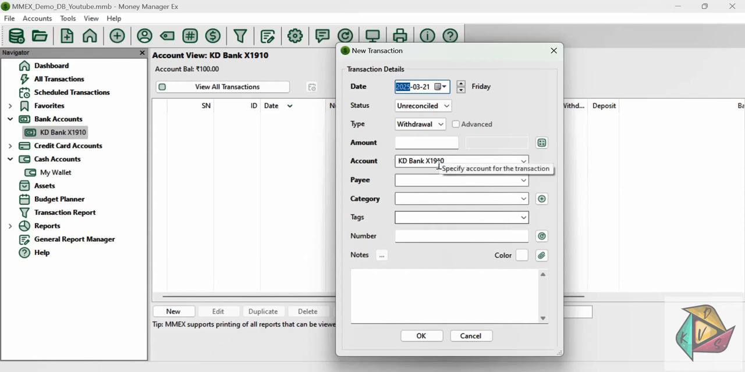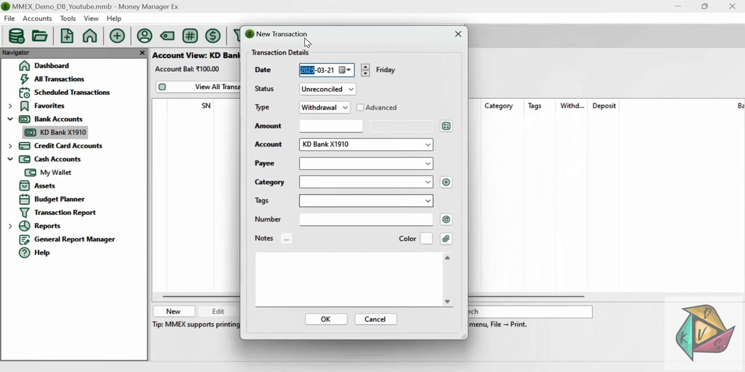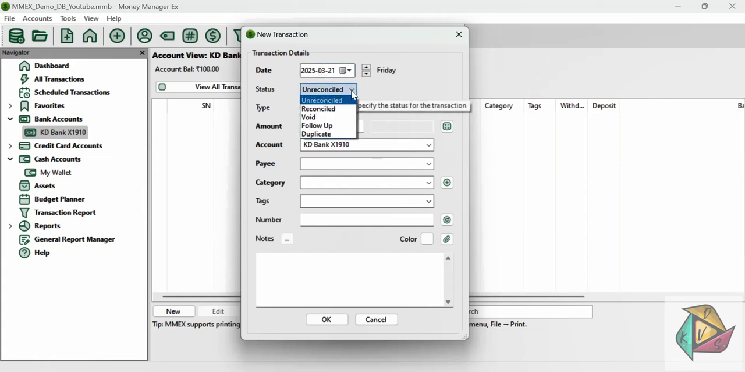number over here. In the new transaction screen, we have the date. You can select for which date you want to create the transaction. Maybe something you missed yesterday, you can select yesterday's date, or if you want to create it for today, you can leave it as it is. By default, it will show today's date. And in the status, we have different statuses: unreconciled, reconciled, void, follow-up, and duplicate.